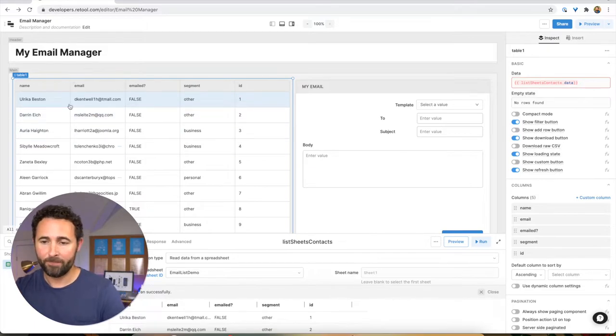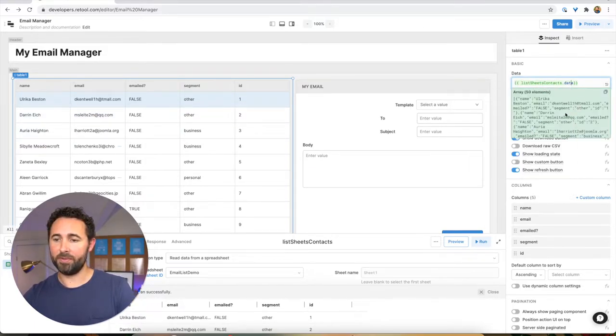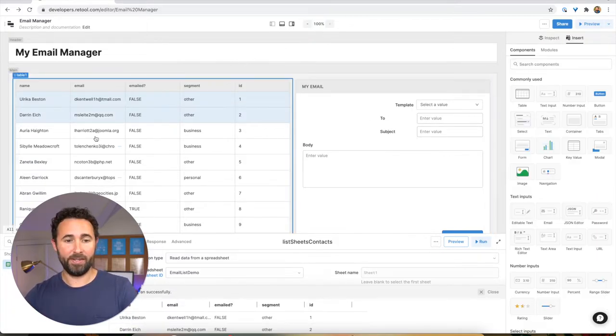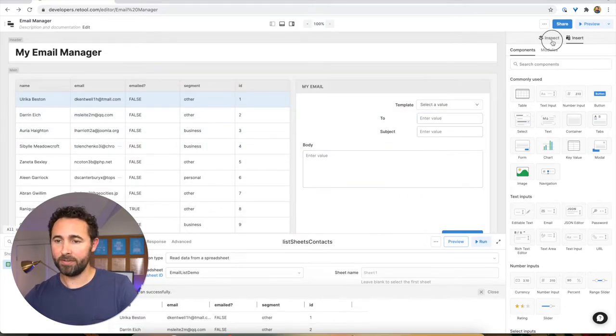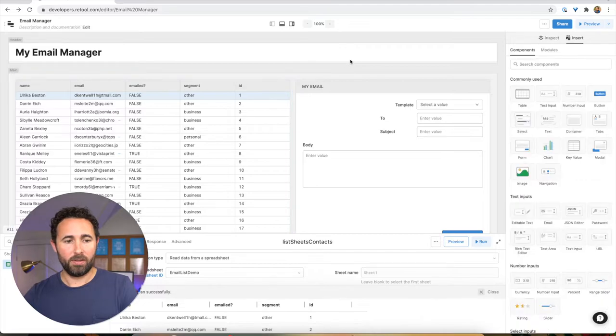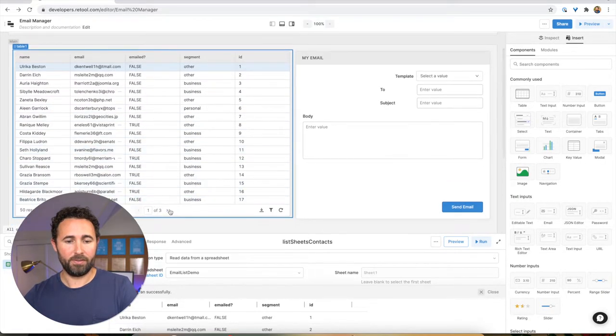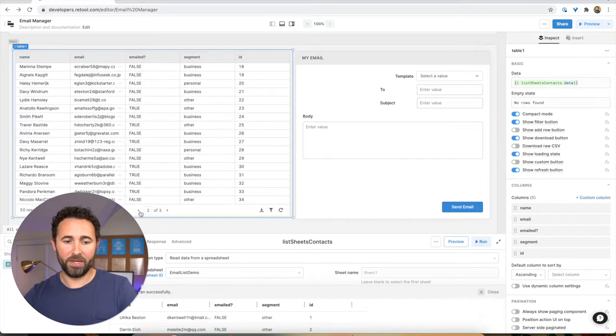Okay, now it's populating. So this list sheets contacts dot data then references all of the data that came back from our Google Sheets. And I can see the data here in my table. So great success. Let's change this table to be a little bit more compact, a little easier to view. And great. Okay, so we can tab through and see all the data from that sheet.